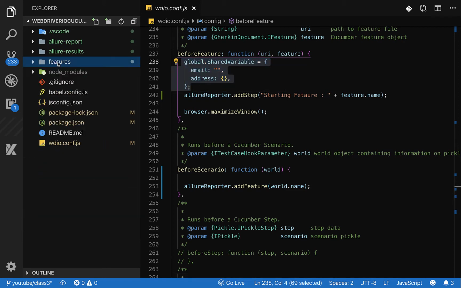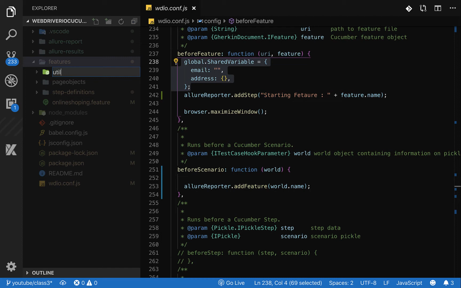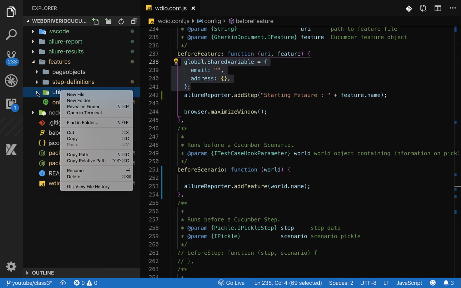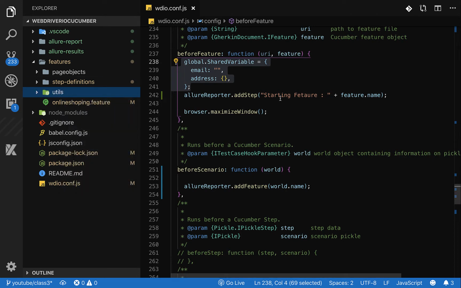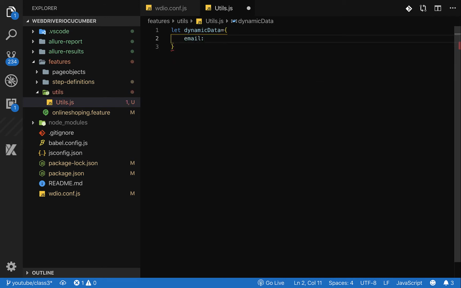For that, I'll create one more folder called utils. Within that, I create one more file called util.js. All right, so this is the util.js file within this util folder. And here, let me add something like let dynamic data, because we are creating the test data, right? Dynamic data equals this is the one object. I can write the same thing that is present there.